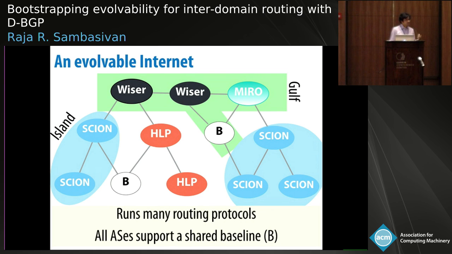Second, to maintain global connectivity, all domains must support routing using a baseline routing protocol that is deployed internet-wide. Today, this baseline protocol is BGP. In our evolvable internet, it will be D-BGP. Some ASs may only run the baseline, marked by B in this diagram. I also need to emphasize the following terms because they're really important for the rest of this talk.